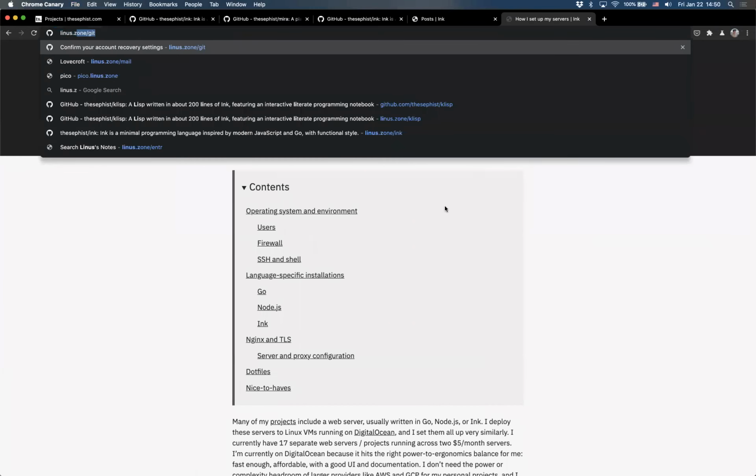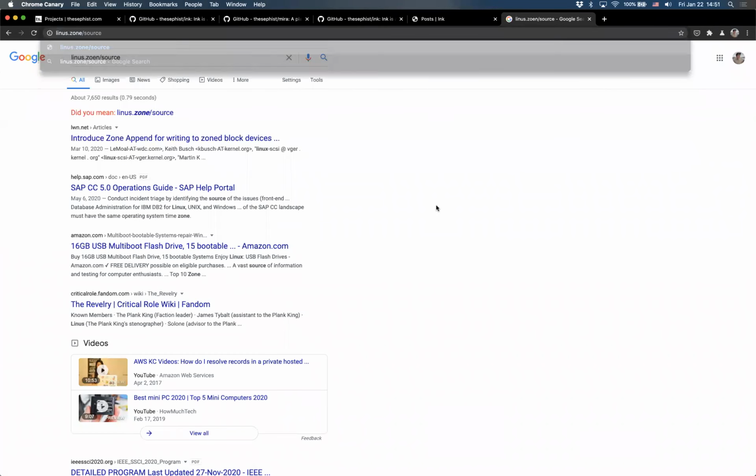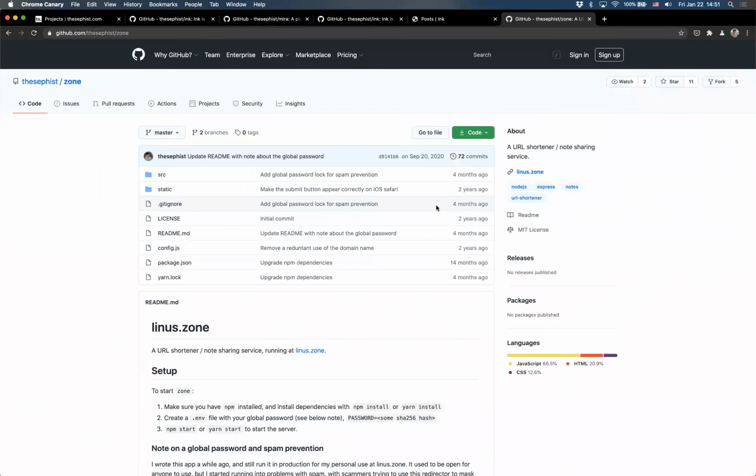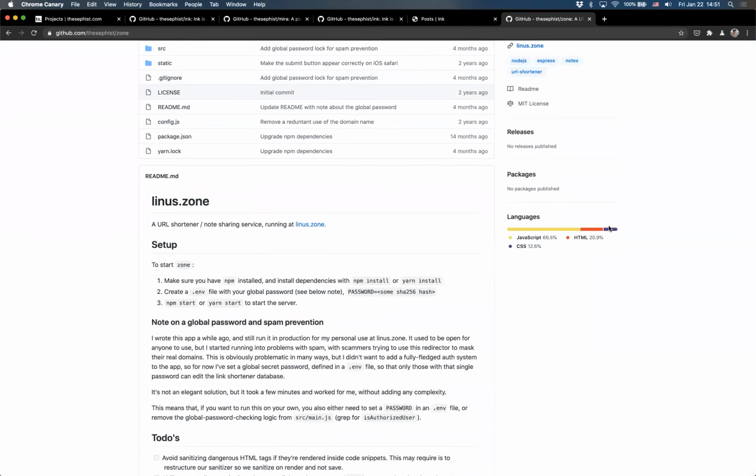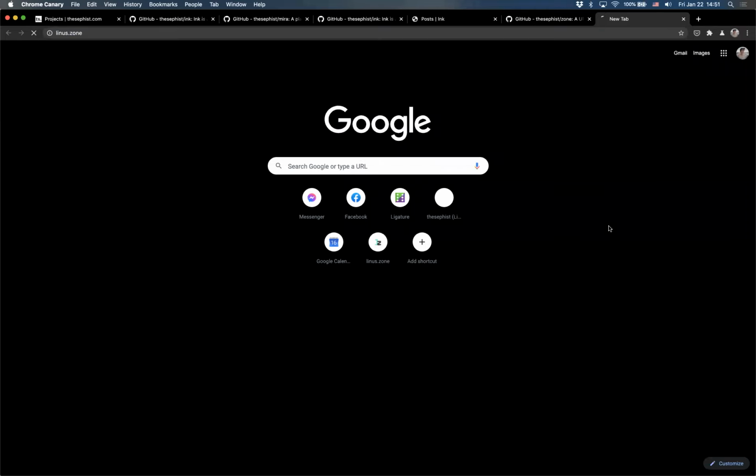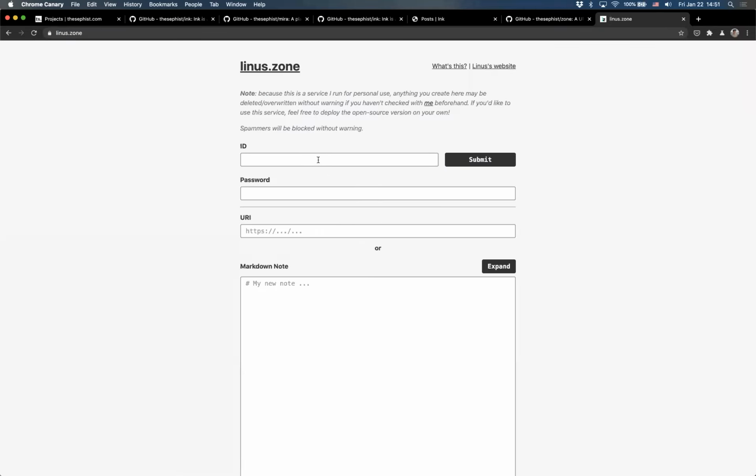I should talk about the URL shortener. Yeah, which is this thing. This is one of my older projects. I can just show you what it looks like. It looks like this. It started out as a URL shortener, but I also wanted to be able to save notes to myself.